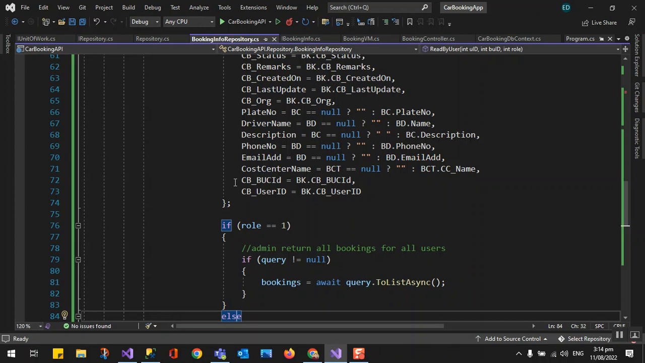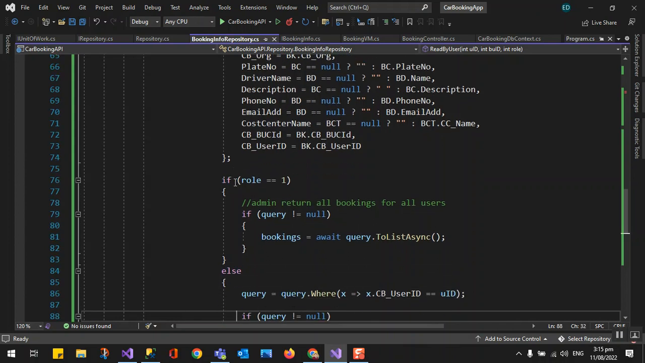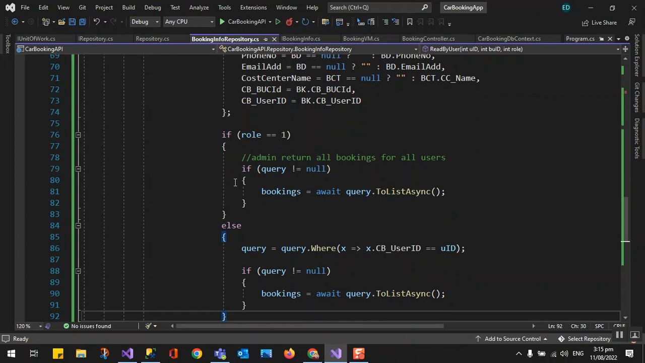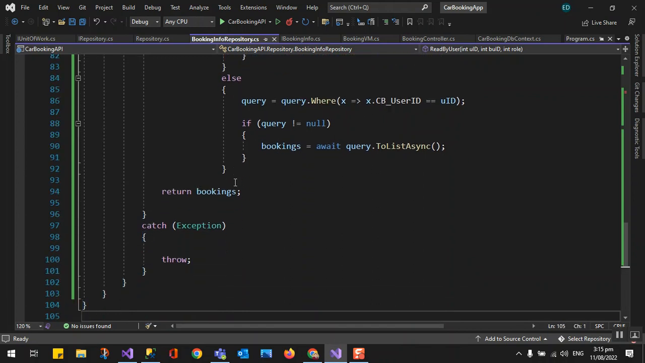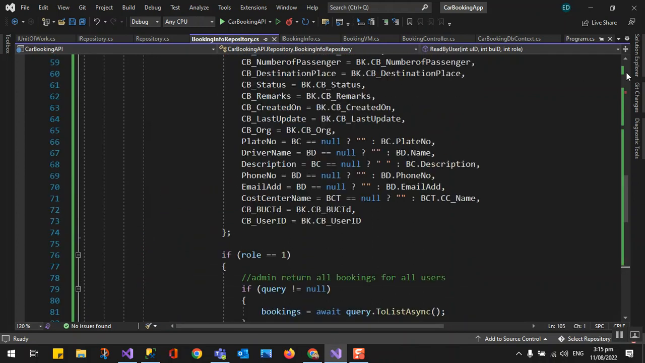Okay, although we can have another implementation of what we call here the identity system, where you can define roles like that. But this one, we are just putting it in the code. We are passing the role. So if it is one, which means to say it's an admin, so it can query all of the users. If the user is not admin, he can just query by his user ID. Okay, and then we return the booking. Okay, that's one method that we implemented.